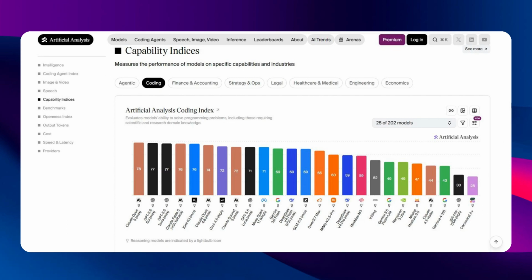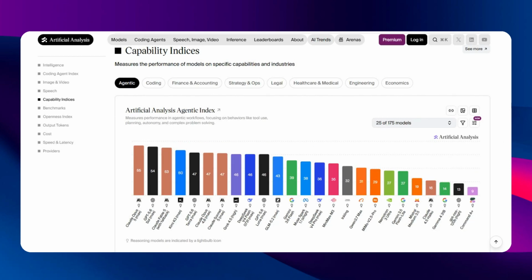And that's the real story. DeepSeek V4 Pro Max scores around 46 on the Agentic Index, putting it in the upper part of the leaderboard. Claude and GPT are still ahead, but DeepSeek is now competing in the same space. Because the future isn't just chatbots, it's AI that can use tools, write code, and complete tasks autonomously. And V4 was clearly built for that.